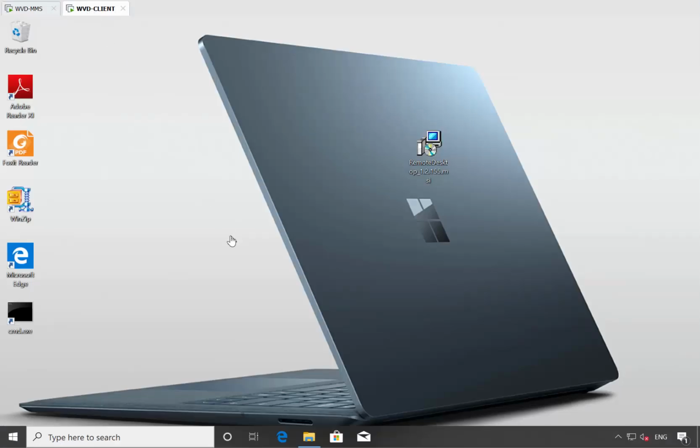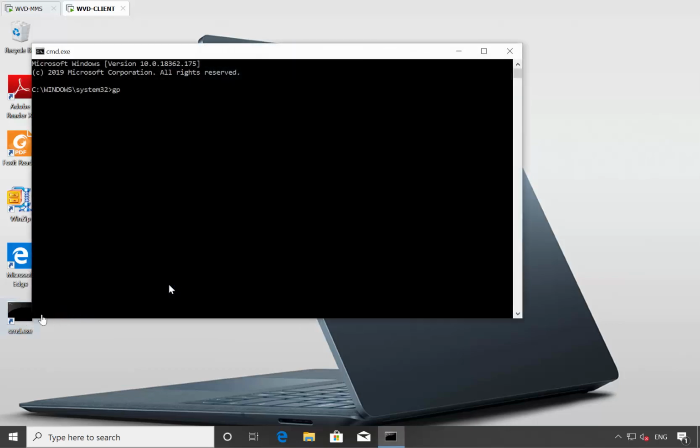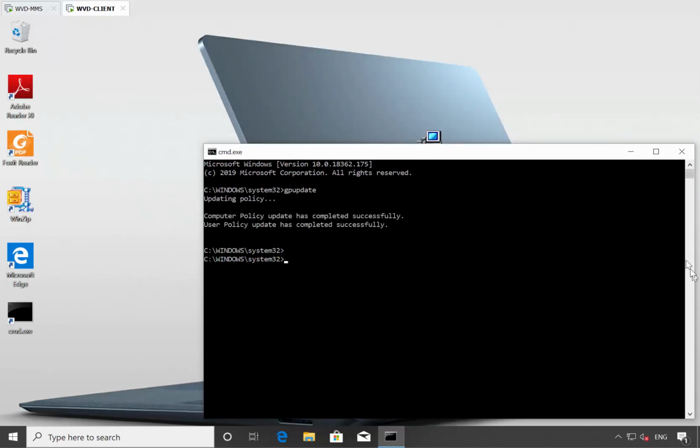We'll go back over to our real machine here and we'll run GP update. So let's go ahead and do that now. We'll give this a second to catch up. And again, this is just getting the group policy object from the domain controller, hitting my real machine, and then we're going to see some magic happen. All right, that's all there is to it.